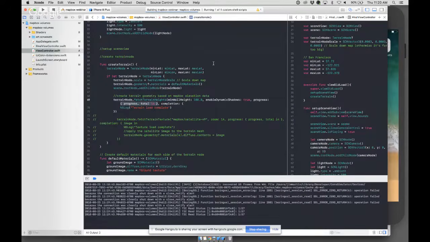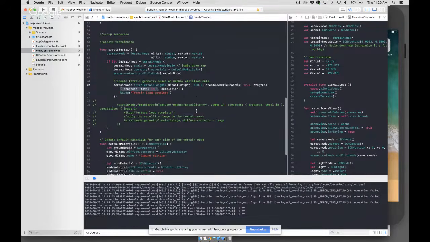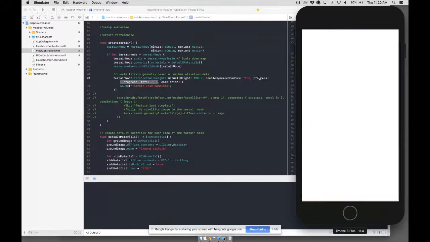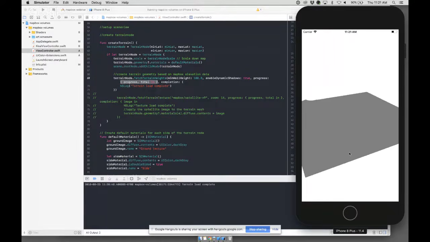Once this builds, you'll see exactly what happens on the terrain node. So now we've generated the geometry, and you can see the heights, but you don't really see much in terms of visual interest because we haven't actually generated any texture yet.